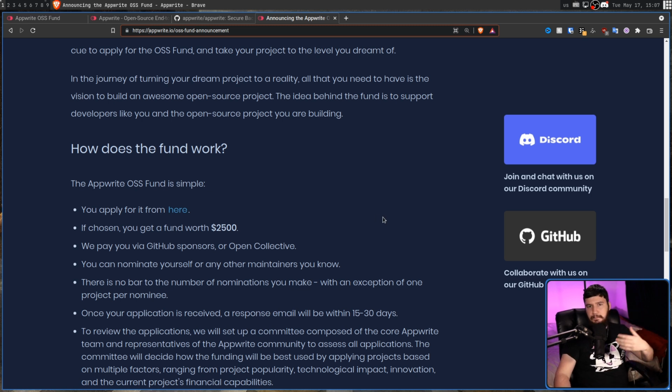When you want to go and apply for this, you can either go and nominate yourself or nominate some other maintainer. So if you're someone who doesn't maintain a project, but there is some project out there that you really, really like, and you're like, hey, this dev deserves some money to work more on the project and they deserve to be paid for what they're doing, you can go and nominate them as well.